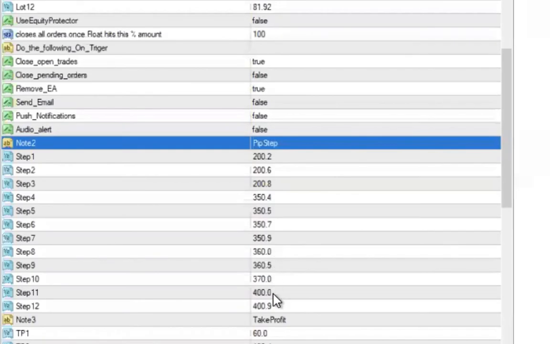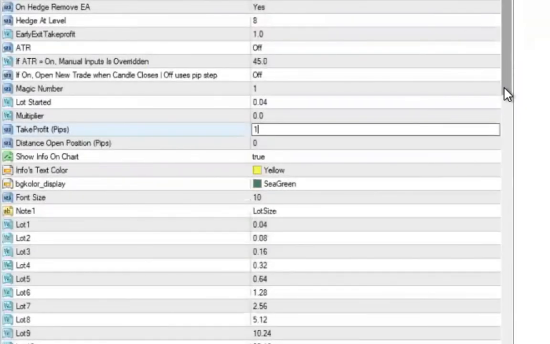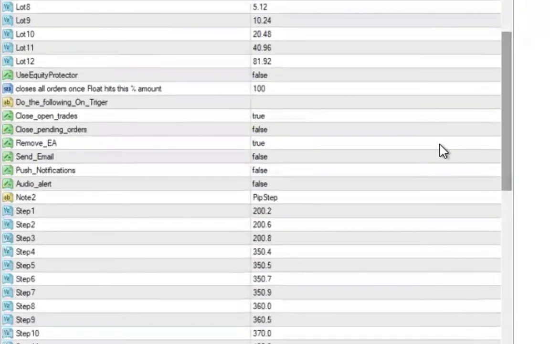The pip step is there in case you wanted to change the pip step. So it's the distance between each trade. Setting. Then that affects your pip step over here. That means that a 1 lot will be placed on each of these trades. The distance will change automatically. So you don't have to change this manually over here.